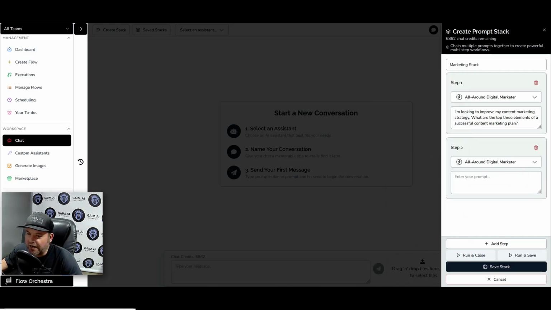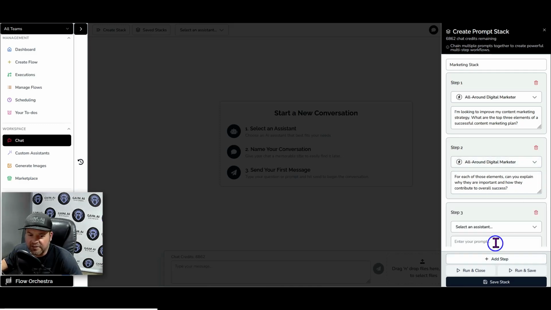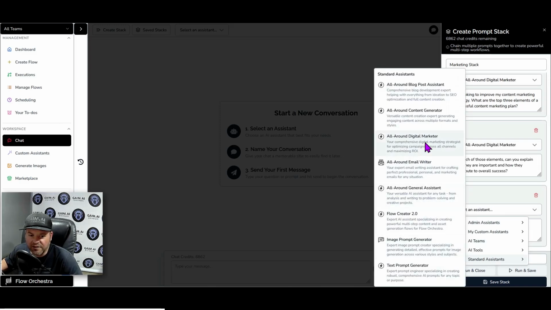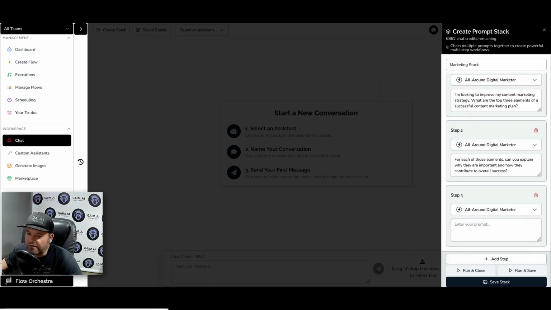And so I'm going to grab the second prompt that will build upon the first to get us to our goal. For each of those elements, can you explain why they are important and how they contribute to overall success? Next step, again, we're going to stick with our digital marketer. And then this third step will continue building on our stack, and we'll say, can you suggest some creative ideas for content that would resonate well with my target audience based on current trends?